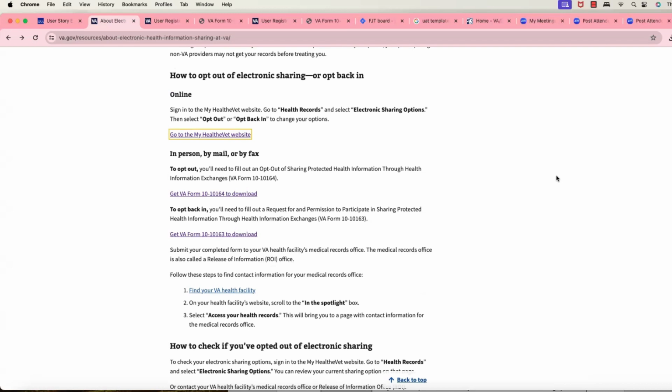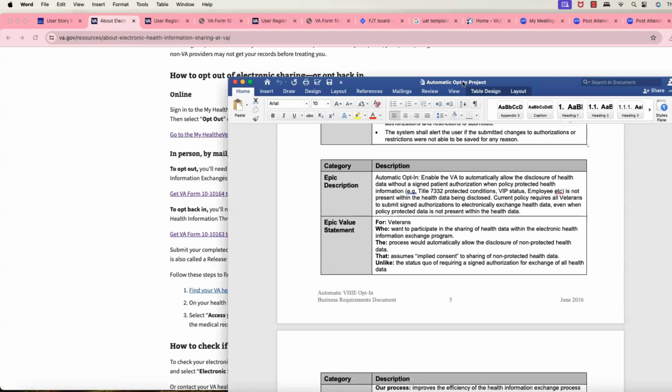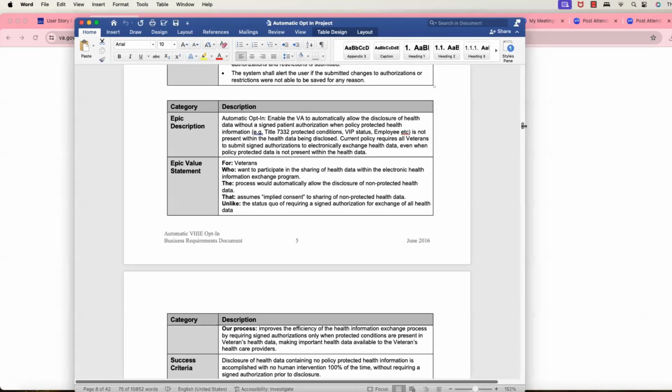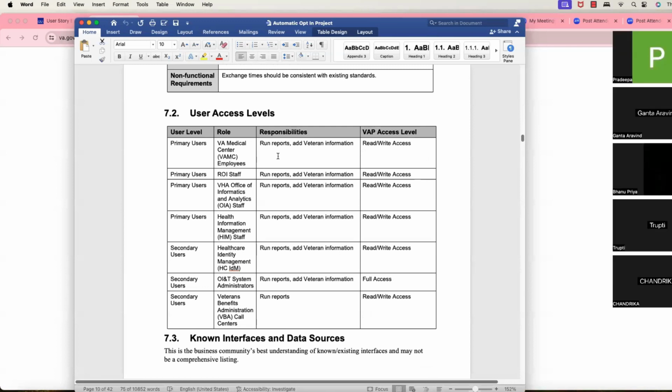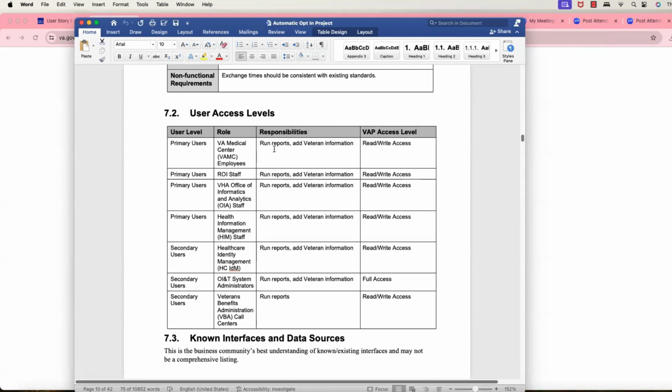And what are the different ways of opting in, and in case, what is the SLA? SLA means within how many hours, if they're submitting through paper, it will get updated in our backend database, and who can review that opt-out form? Who will have access to review it? For example, when we talk about access levels, here we say primary access: who can run the reports, who can see the reports, who can add the information, who will have write access.